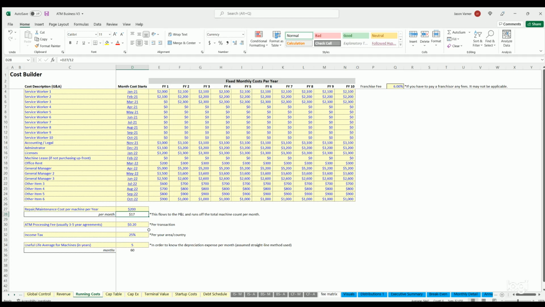Income tax. So this actually we don't need. I'm going to clear this out because in the updated version I have taxes flowing through a different way. And then we have useful life. This is also not required.